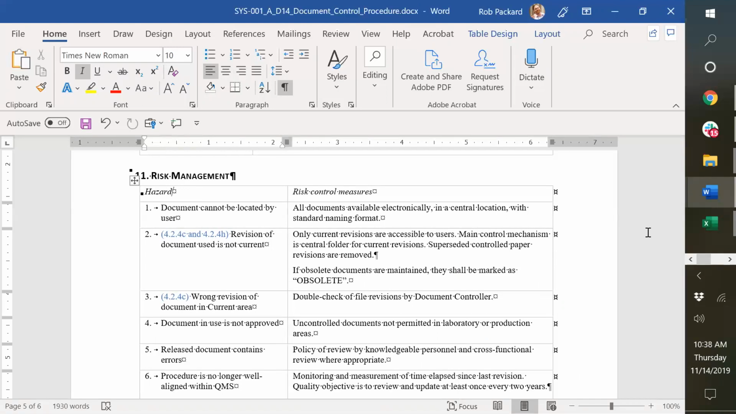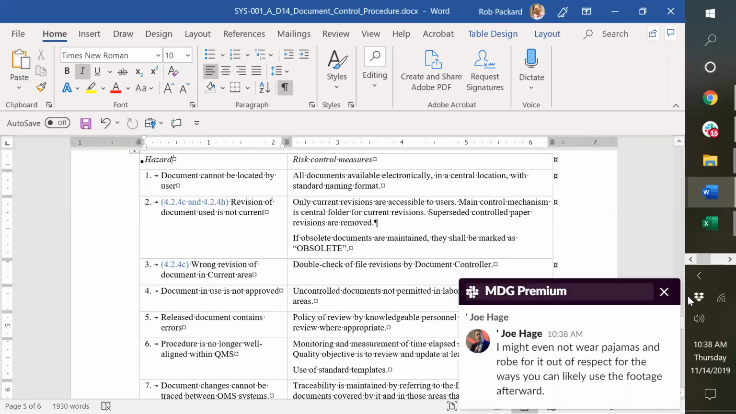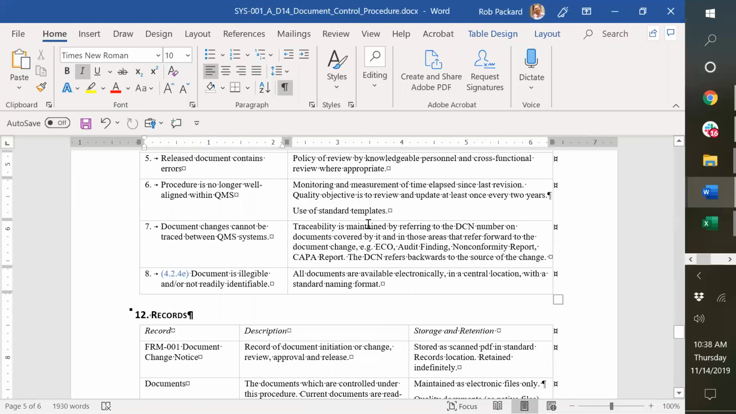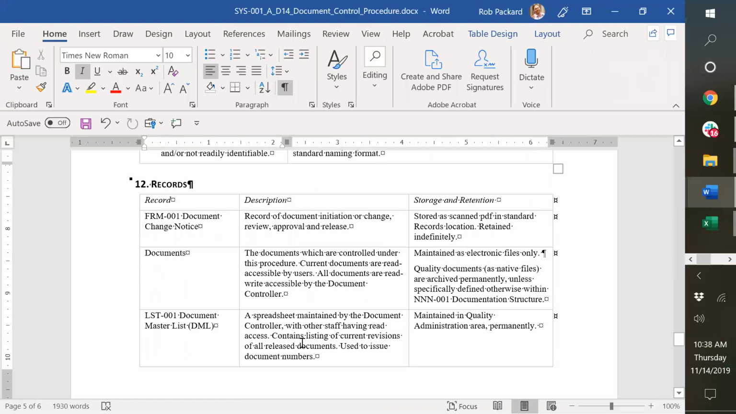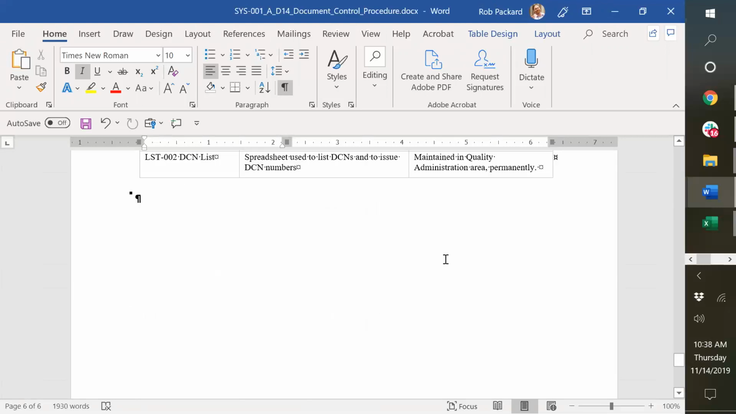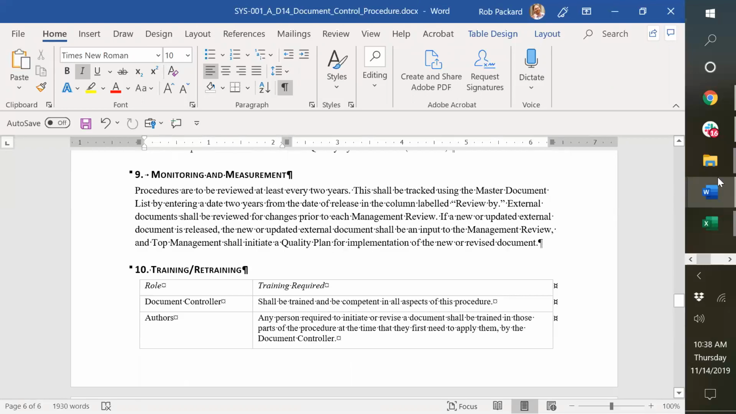So it's an inconsistency or uncertainty in your quality system. So using the broader definition of risk from ISO 9001 instead of 13485, this is how we apply risk to procedures. And we have our risk controls over here on the right-hand side here. And then we have the records that you'll maintain here. So that's everything that's contained in the procedure.